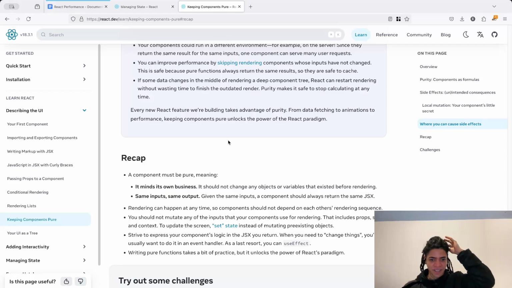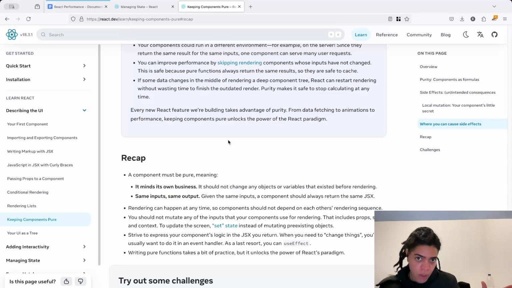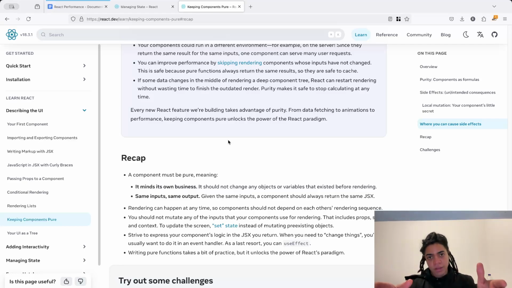Interesting. So now that we understand how we can describe our UI and how React represents that UI for us, we need to know how we can add interactivity to it, and that is by connecting the handlers to our JavaScript.